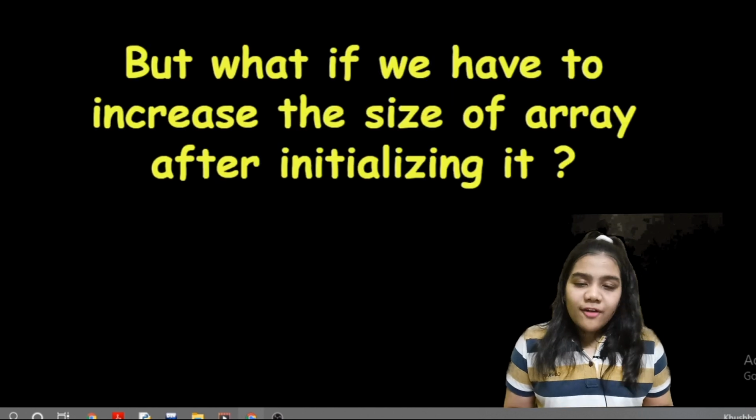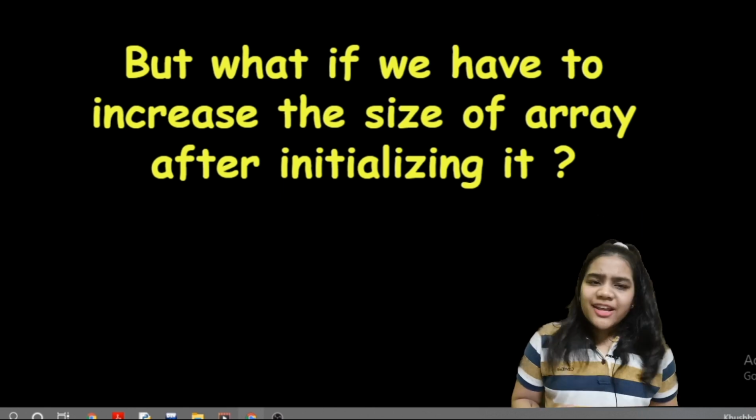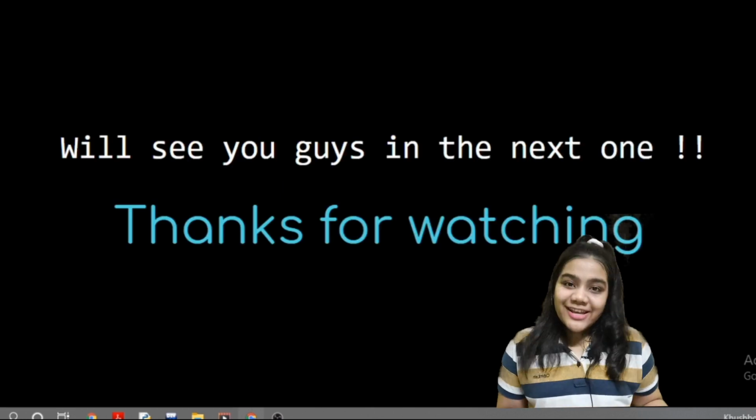But what if after declaration of the array we want to increase its size? It can be done, but with the help of a dynamic array. So we will see it in our next video.